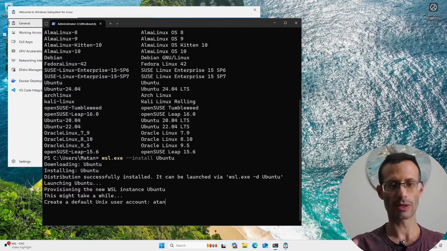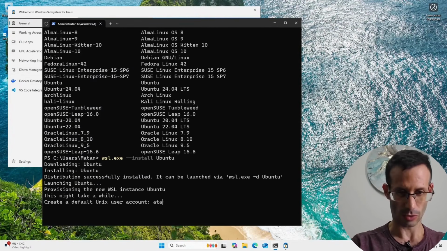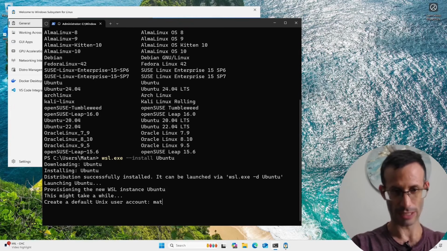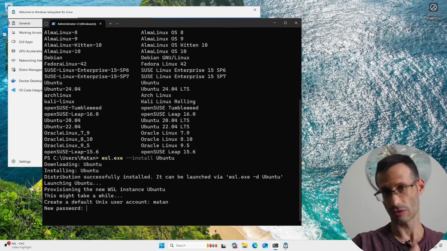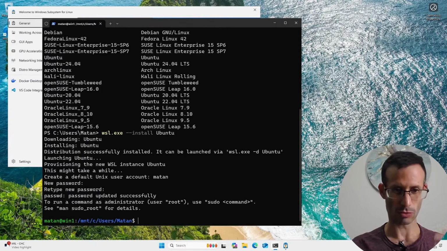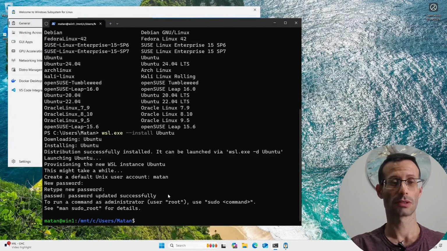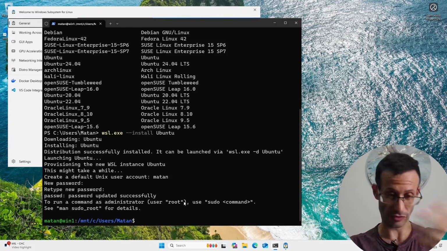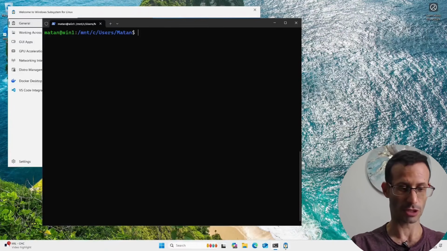Okay, amazing. Now we need to create our user account. So we need to provide a name. Let me write my own name here. Then we need to provide a password for this user. Let me type in something, and we need to retype it, and the password is updated successfully, and that's it. We're now running Ubuntu on top of WSL. So we're already interacting with Ubuntu via WSL. And let me, for example, change directory.